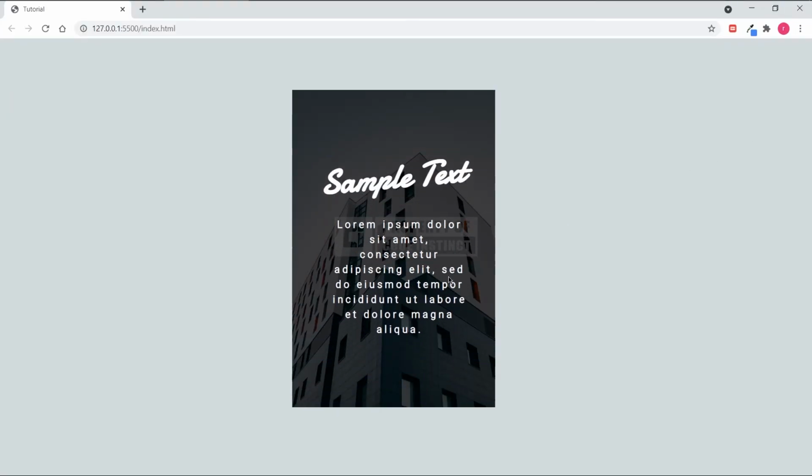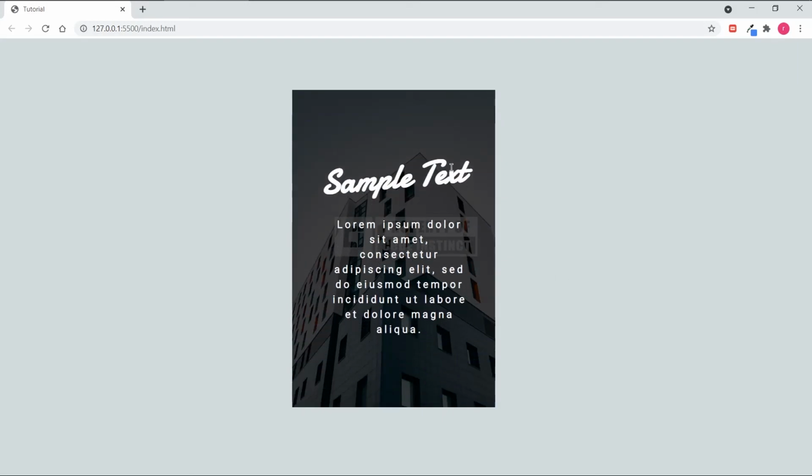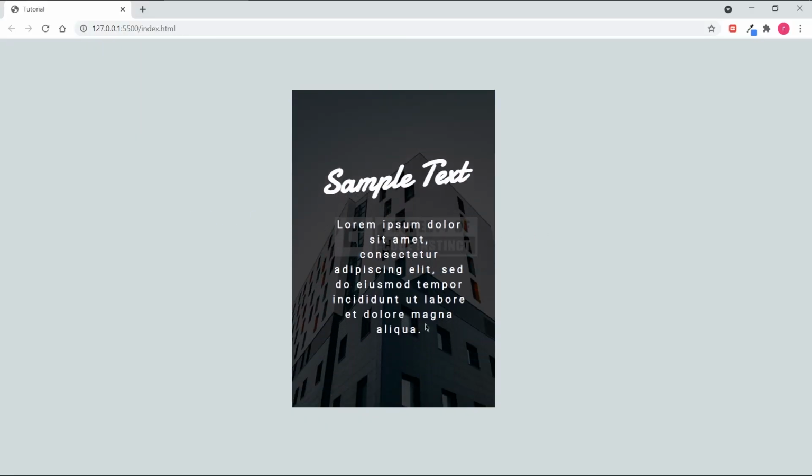And there you have it. We've completed this tutorial. As you can see, if I put my cursor on top of the image, the overlay layer slides from the bottom to the top perfectly, and will slide back down again when I move the cursor away from the image.